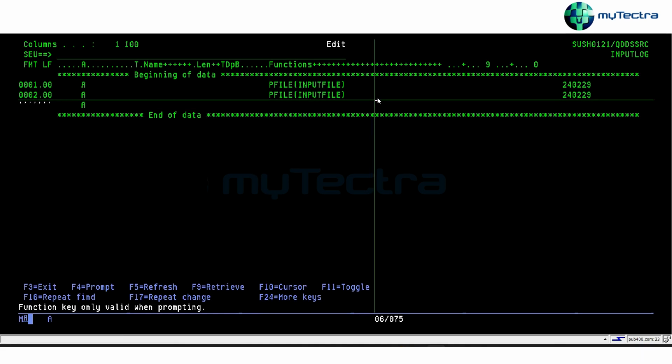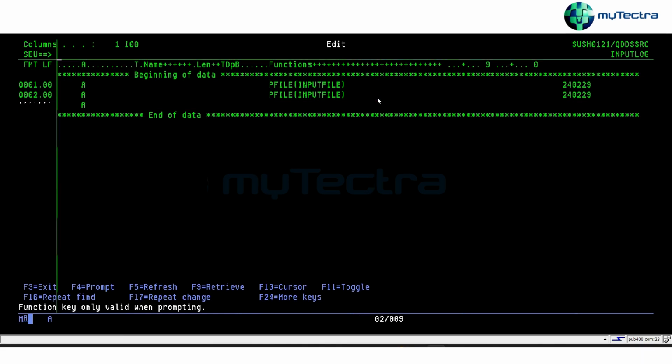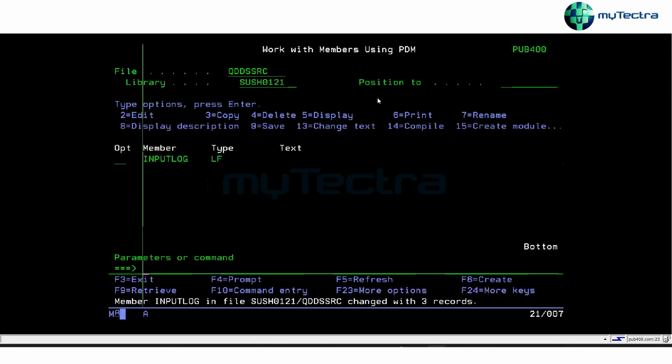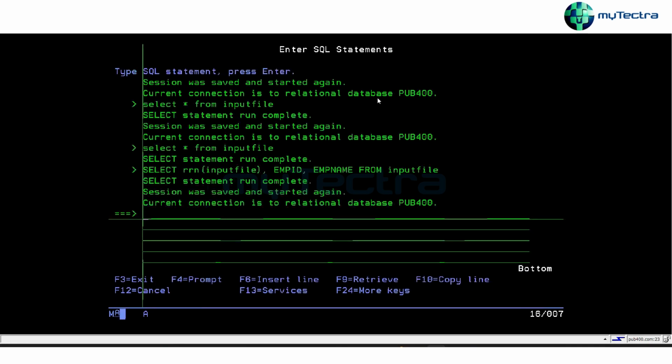I'll give you one more thing: how to add data into your file. STR-SQL is a command for writing SQL queries. Select star from, sorry, INSERT. Just listen to the recording. I'll be typing it faster.